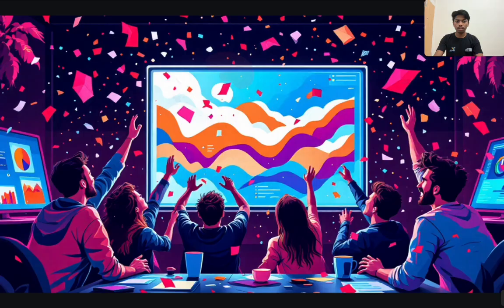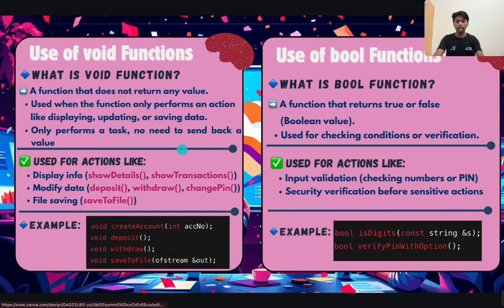So next, in this project I have mainly used two types of functions, void function and bool function. So first, what is void function? The void means nothing, so a void function does not return any value. It performs an action or executes a task without giving any output back to the caller. I have used a void function in places where only an action was needed, no calculation or no result had to be returned.